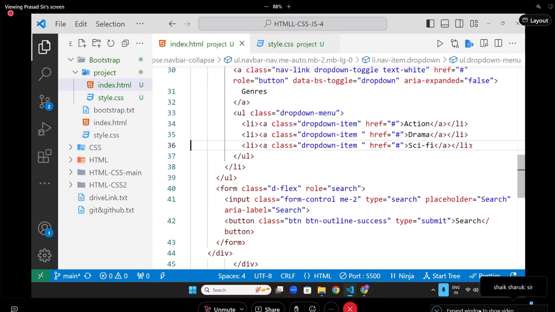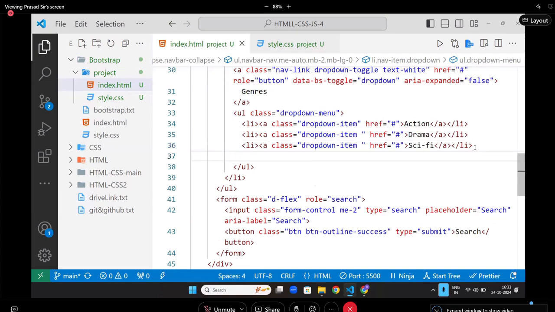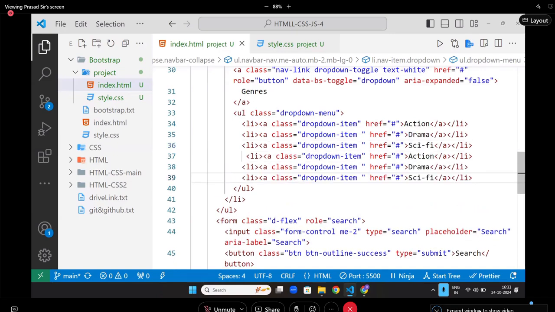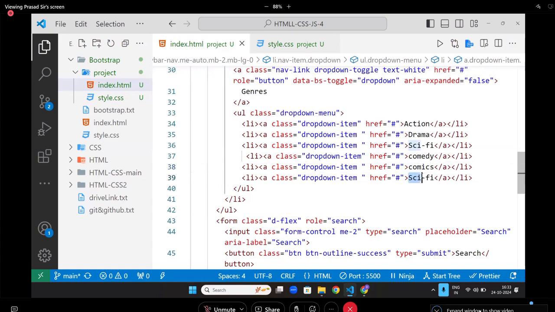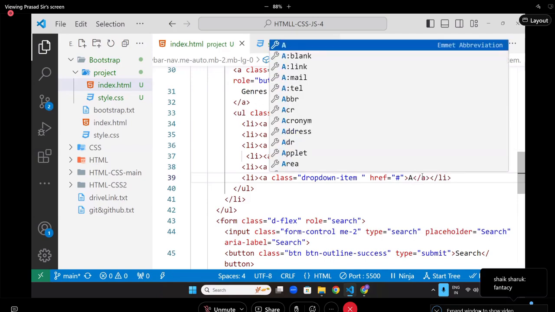Then let's go. Let's go and let me add it more. Let me add it here. Control C, Control V. Now here, comedy, comics. Anime is what we watch. Actually, that's the comic section only when we read. Fantasy.